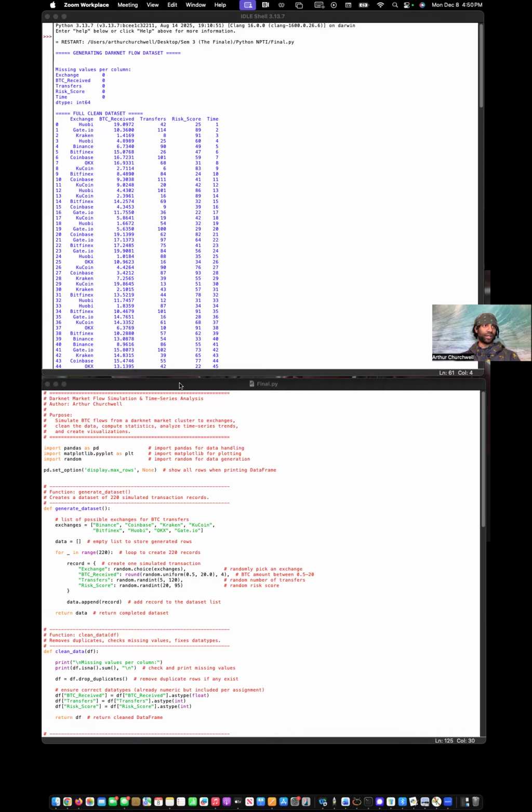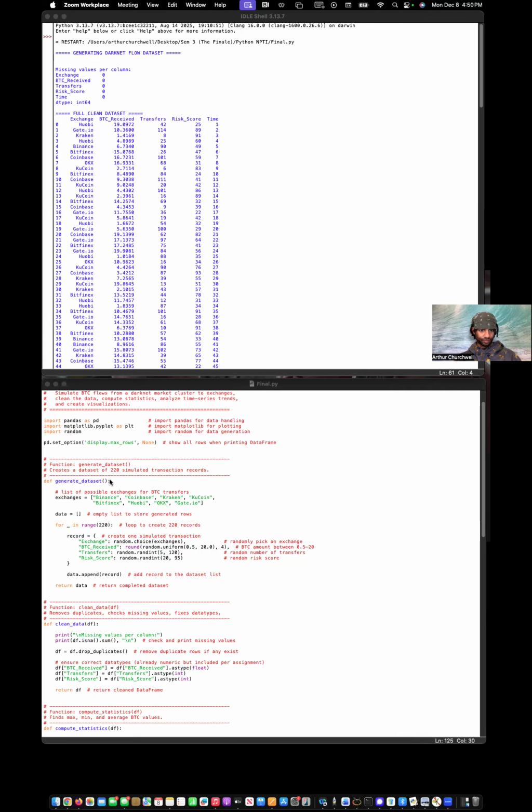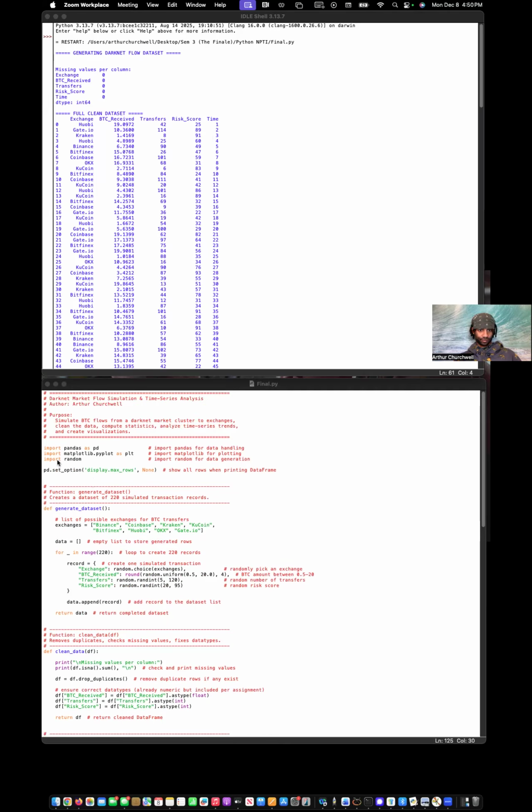Moving to the code itself, the first section deals with the imports. First, I imported pandas, then matplotlib, and then random. Like I said before, pandas was for data handling, matplotlib was for plotting the actual graphs, and the random library was for data generation.